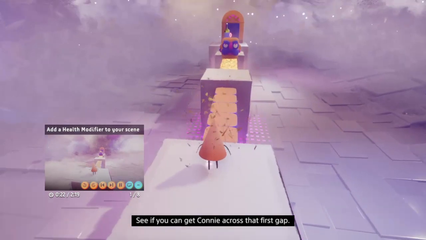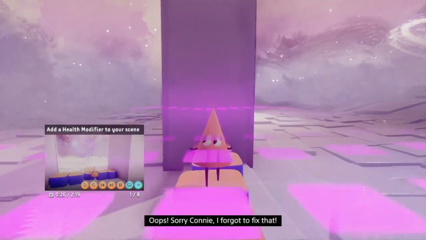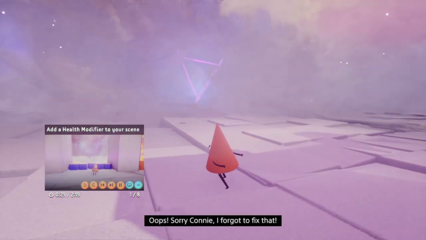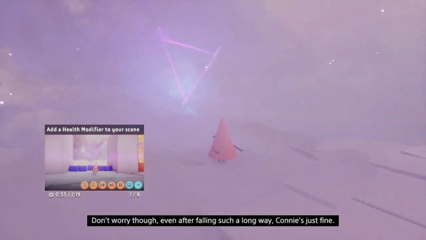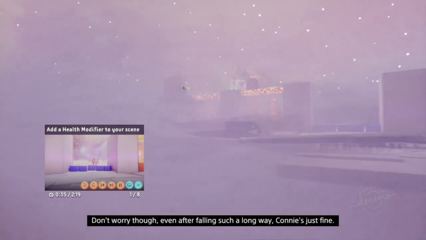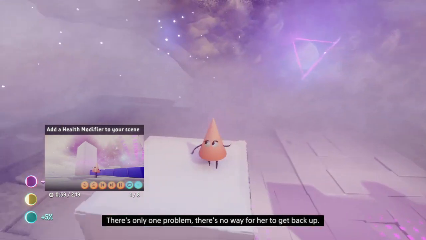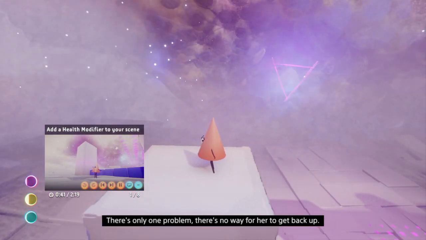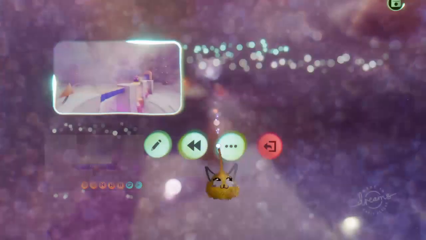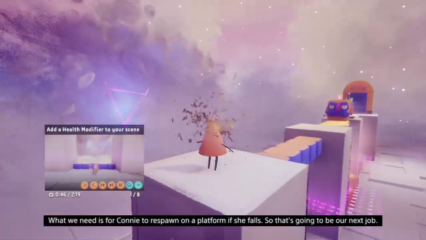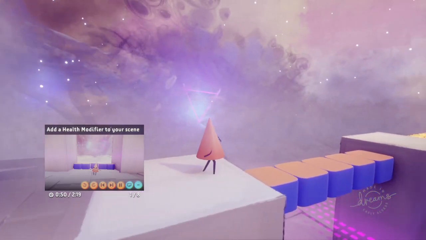See if you can get Connie across that first gap. Oops. Sorry, Connie. I forgot to fix that. Don't worry though, even after falling such a long way, Connie's just fine. There's only one problem. There's no way for her to get back up. What we need is for Connie to respawn on a platform if she falls. So that's going to be our next job.